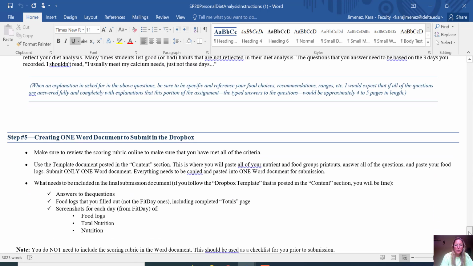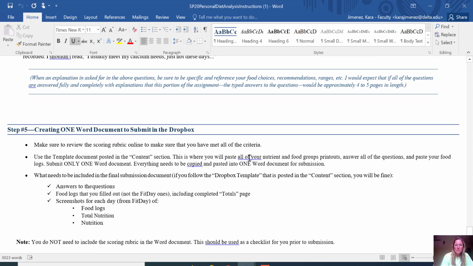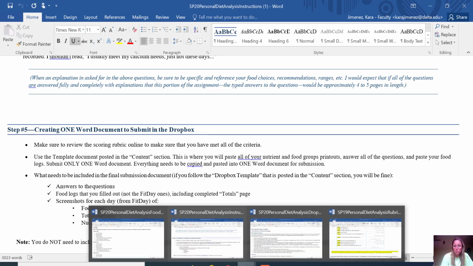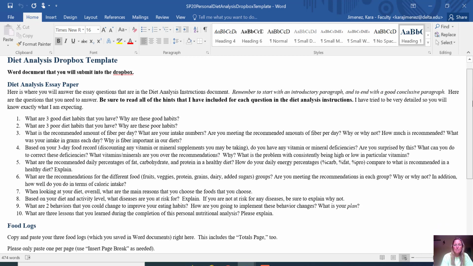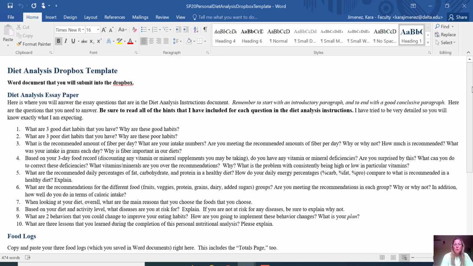Now, once you're done with that, you're going to move on to step 5, which is to create your one Word document. So the template is what I was showing you earlier, right here. So the template is what you're going to put into the assignment folder. So here are those 10 questions. So you can type directly into this template. So you're going to type your answers right underneath each one of those 10 questions, okay?